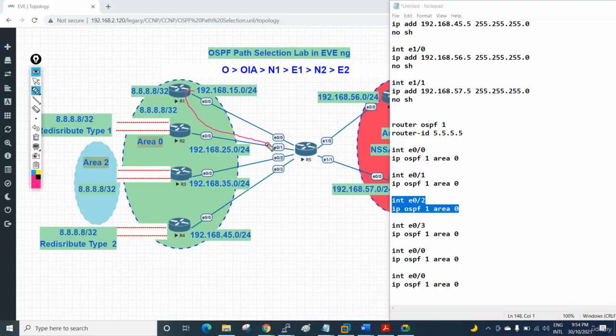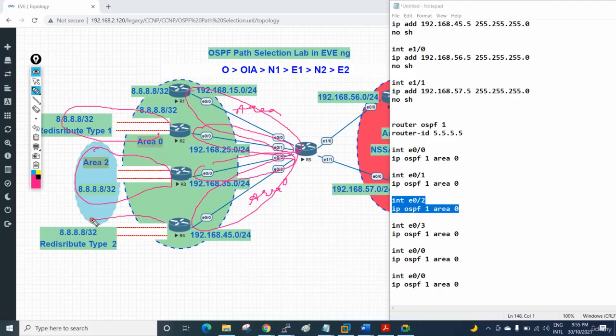From here to here, this is area 0. From here to here, this is area 0. From here to here, this is E0 by 2, also area 0. And from here to here also area 0. Any doubts? Directly connected. This is a separate thing. This we already put in a different area. This is a separate thing. Okay. So these are all area 0.